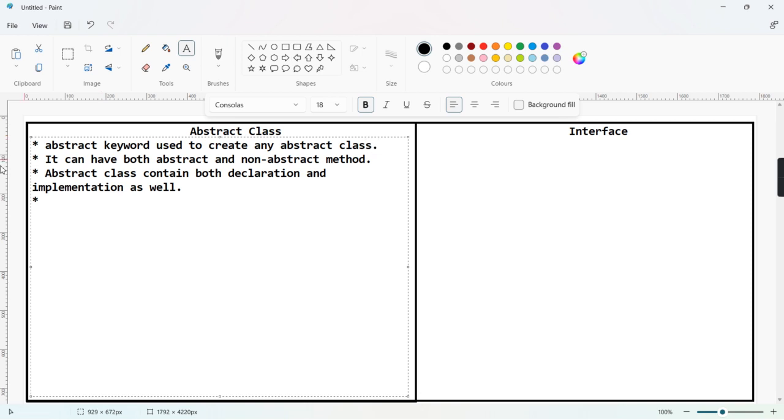Okay, and what is the next one? An abstract class can extend another Java class. Like any class that wants to use another class's properties will extend that class, the same way an abstract class can inherit or extend another class's properties. Got it?